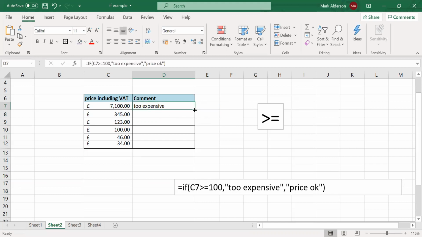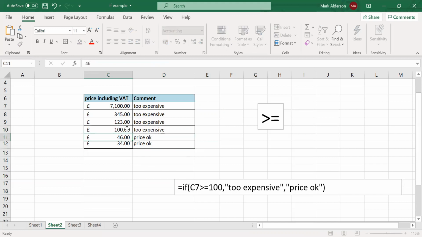Now if I take this down, two bottom ones are okay. This 100 is too expensive because I've said greater than or equal to 100. If it was 99, it should go back to okay. But the minute I go on 100.